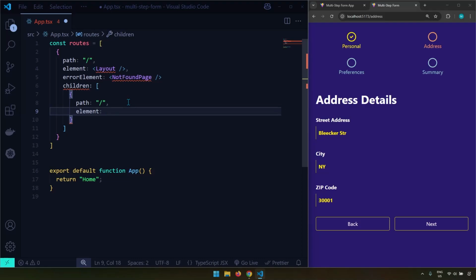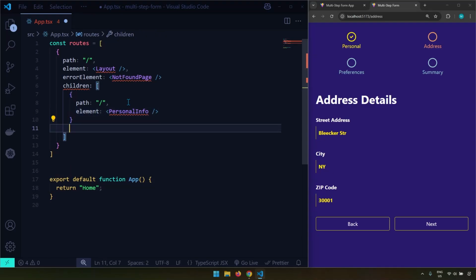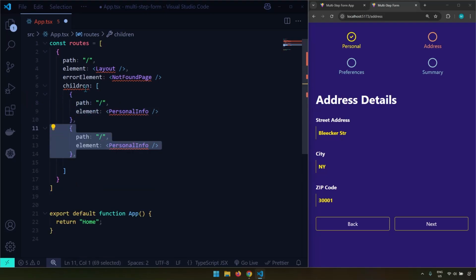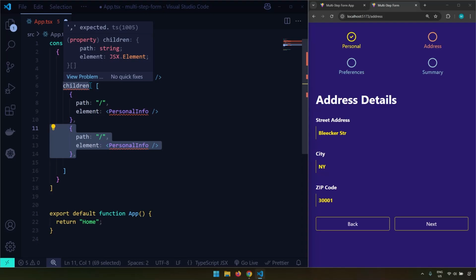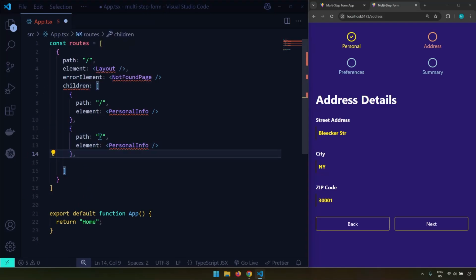Now, when I go to the path, I show the layout, but the layout is going to require some sort of content to be shown inside of the layout. And that's going to come from our personal info component that we are yet to create. We're going to create all of these components. Don't worry about it. For now, I just want to create the paths. So this is the first path. We need to separate them using commas. And I'm going to basically create the second path. We need to go ahead and change this.